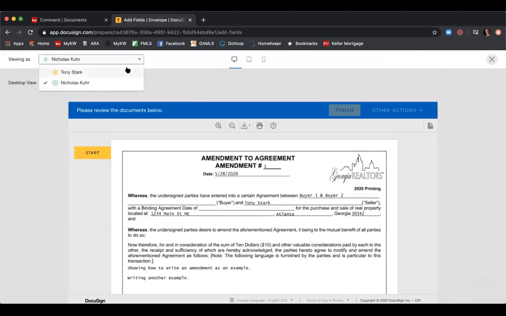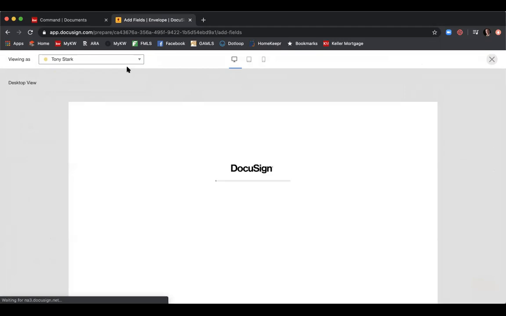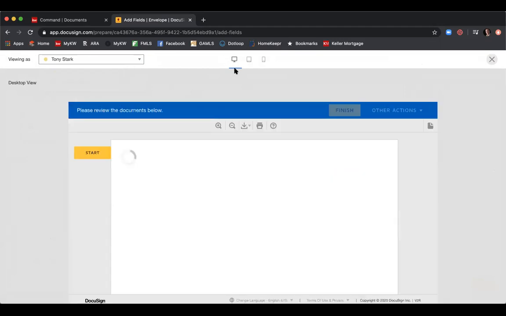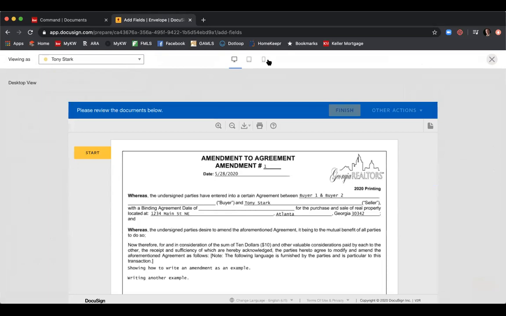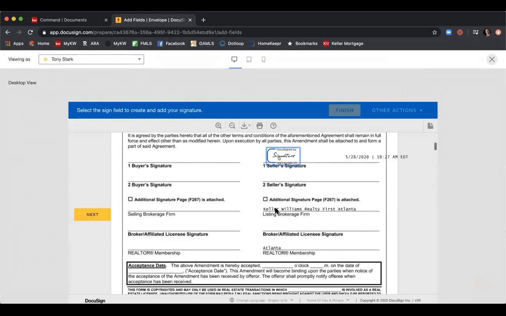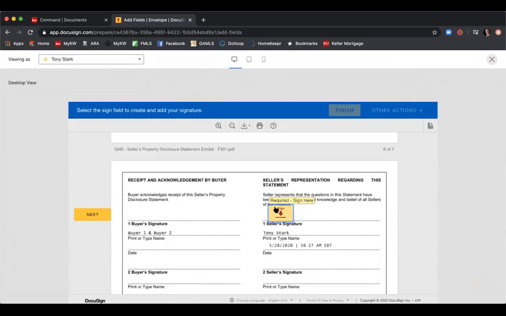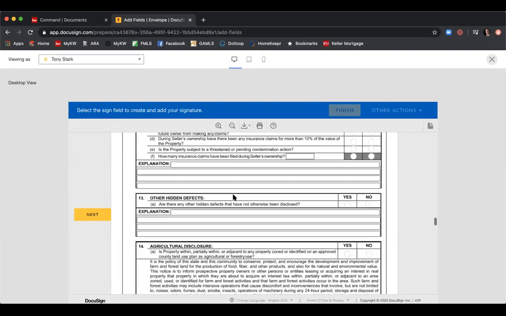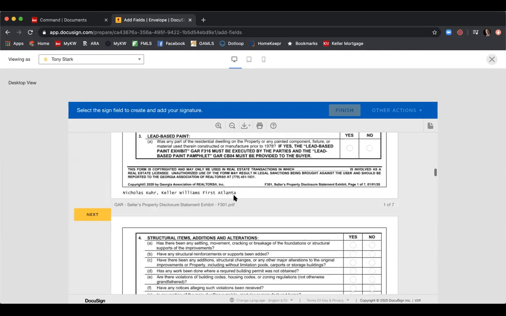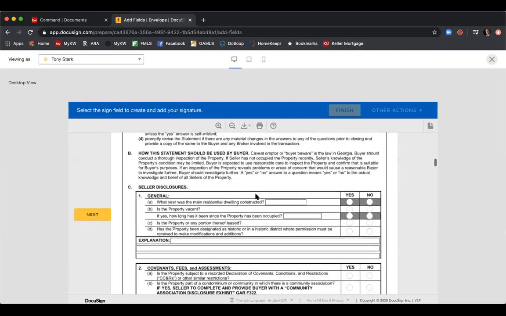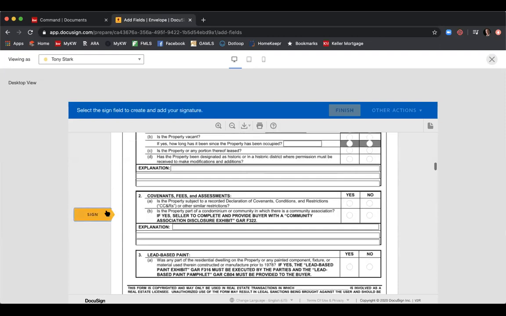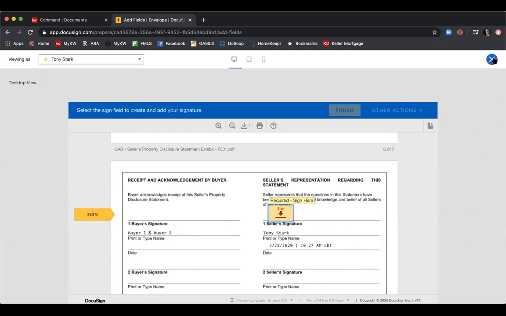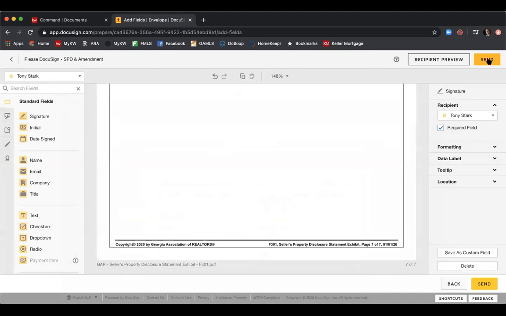So I can select Tony. And then up here, it'll show me what it looks like on a computer, on a tablet, and an iPhone, or a phone rather. You can click start, sign. And then you see when I hit sign, it jumps me right to the very end of the seller's property disclosure. That's what's going to happen to your seller. So they'll have to scroll back up and fill in the information. So now let's hit next. All right, so that's the recipient preview. So now I'm gonna click send.